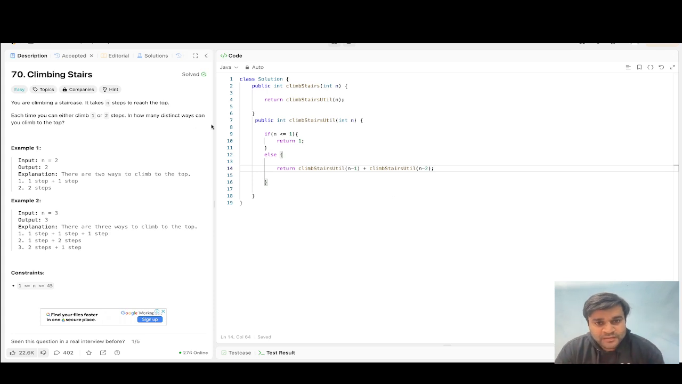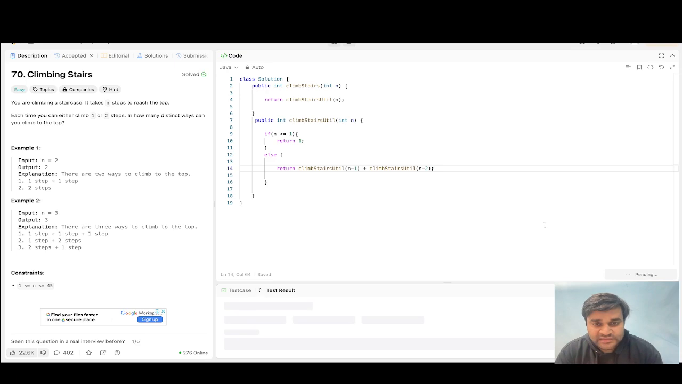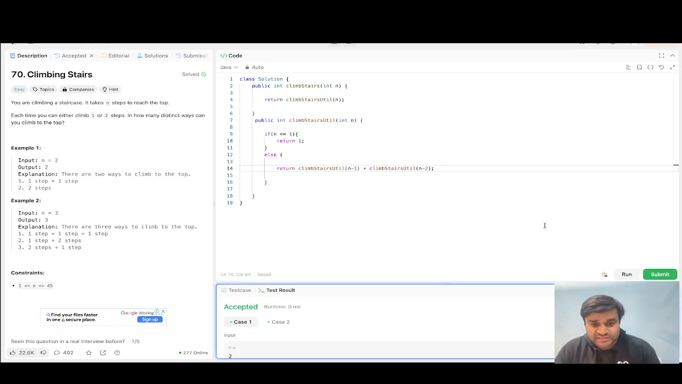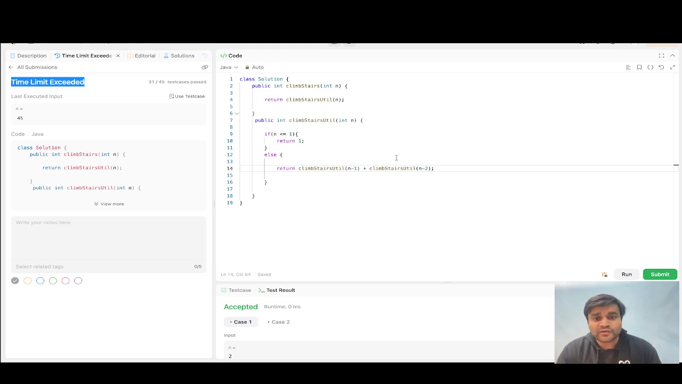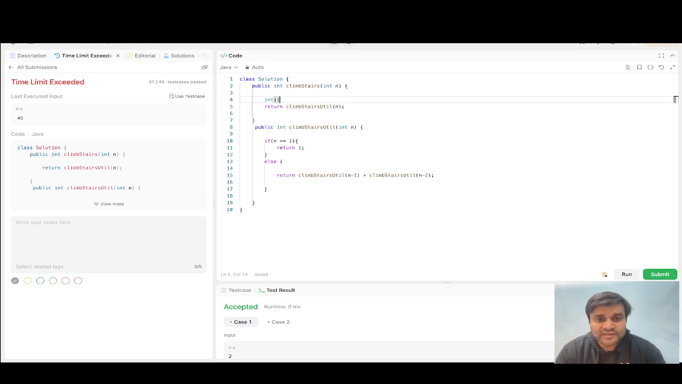Okay, so let's try to run this. Let's see if it runs. Yes, it runs. Let's try to submit this. Okay, so if you see, we are able to submit this, but it's saying time limit exceeded. Why? Because this is a recursion approach, so the time complexity is 2 raised to power n, that is exponential. So how can we reduce this time from 2 raised to power n to order of n? As I already told, this is the memoization.